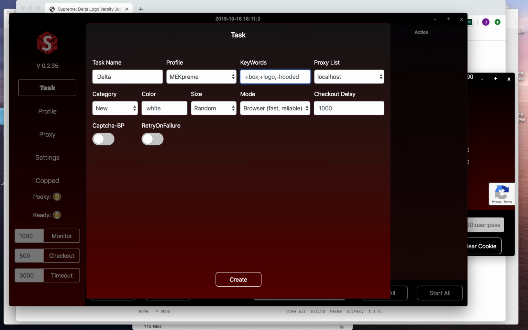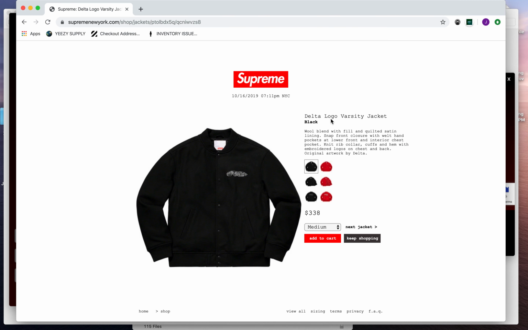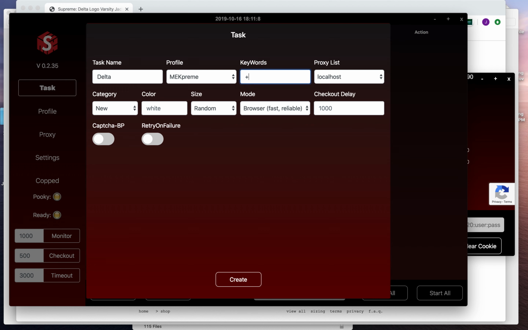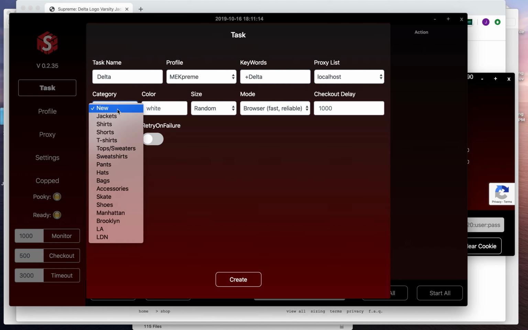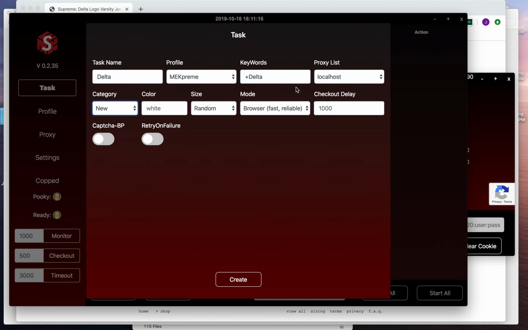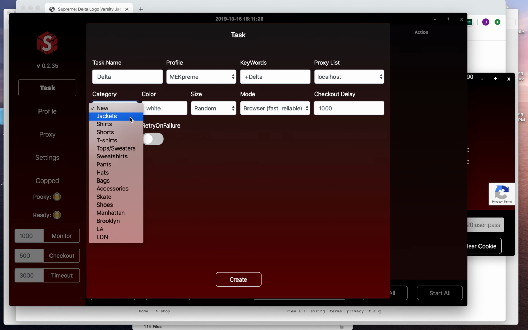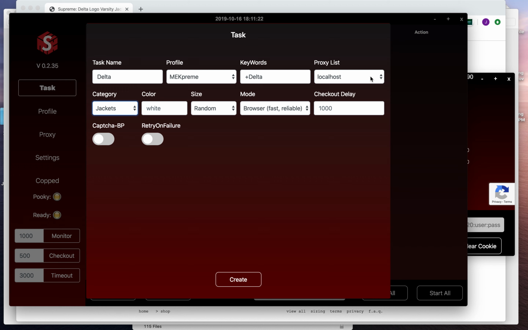For negative keyword, use minus. For this one, the Delta logo jacket, you can just put Delta. Since it's in the jacket category, just click jacket. And for proxy list, I'm running localhost because the proxy I put in the list is invalid.